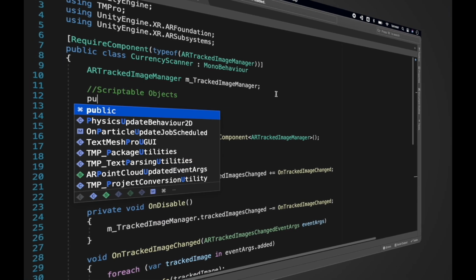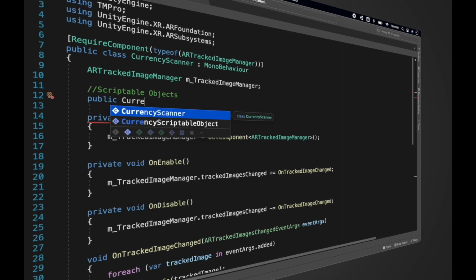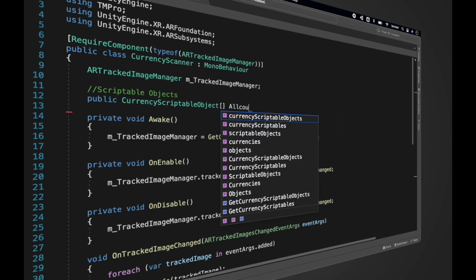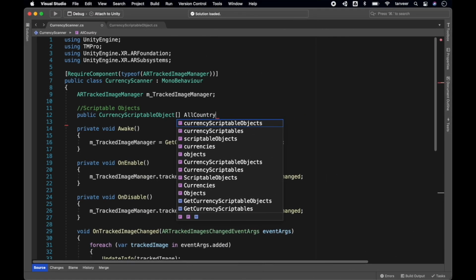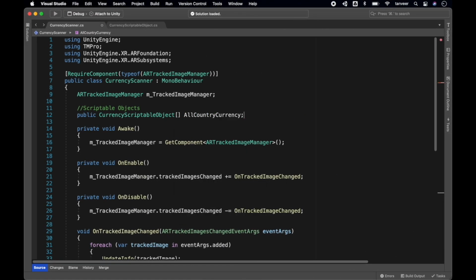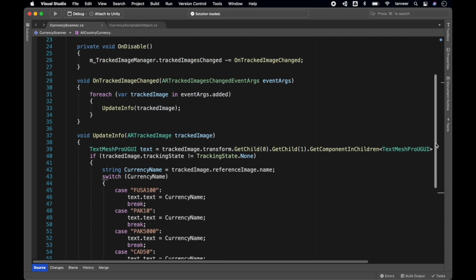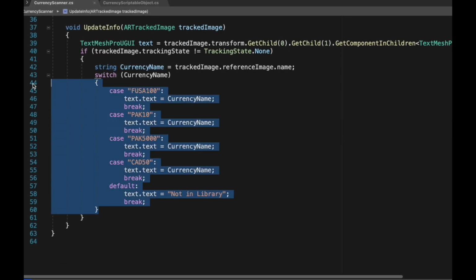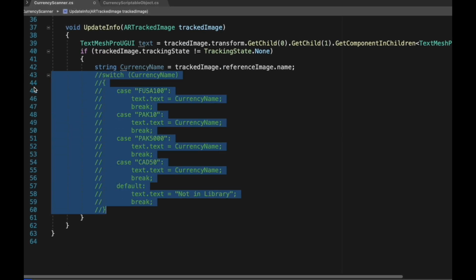As you know, we have a separate data container for each country. That means we need to hold all country data containers in a list. For that, we are creating a currency scriptable object list and we are naming it all country currency. Comment all the switch statements.